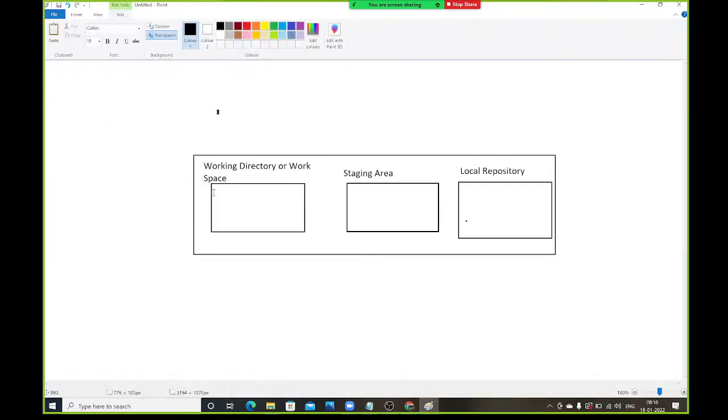This is what I am telling you here. So the first section is nothing but what? Working directory or workspace. The working directory is the folder where the developer creates all the code. Inside this working directory only, the developer will create all the code. So the files created in this folder are initially called untracked files. Whatever programs the developer creates in this folder, all those programs are called untracked programs, right?